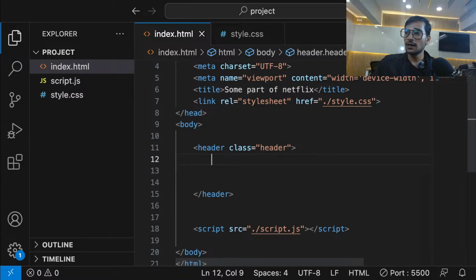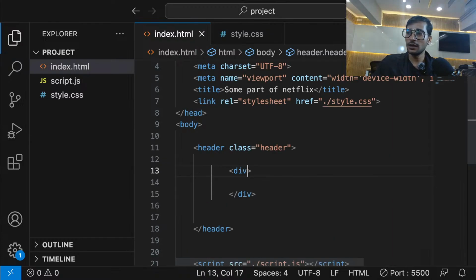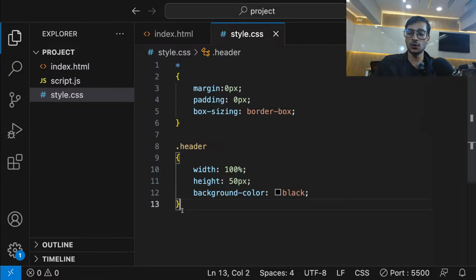Here first, I am going to be creating a div, and give it a class of logo, simple class of logo, and let's apply some CSS to logo, everyone.